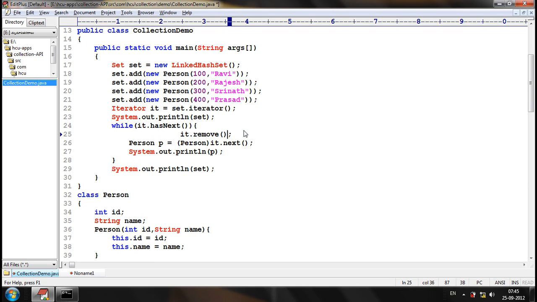Can't I move the iterator pointer which is currently pointing to the last element back to the first element? No, it's not possible in case of iterator.